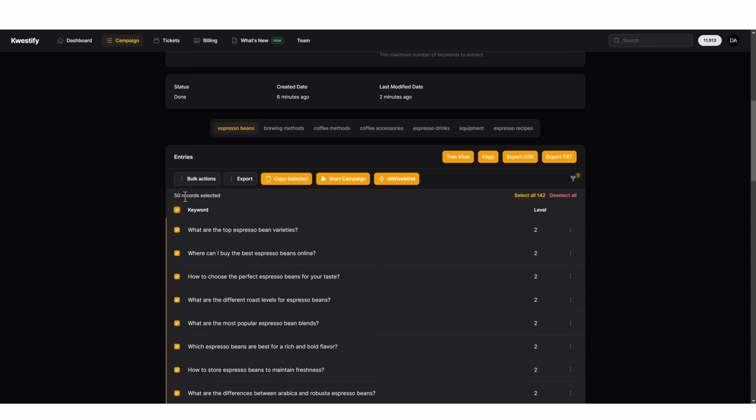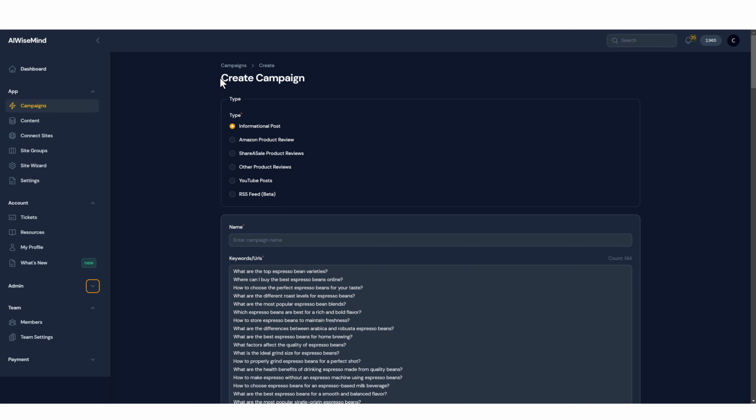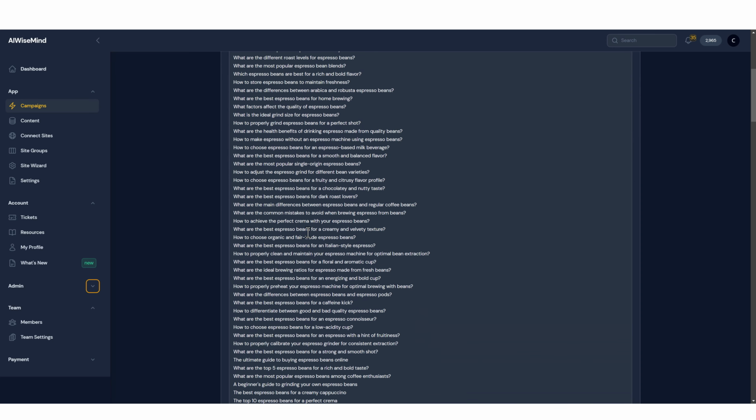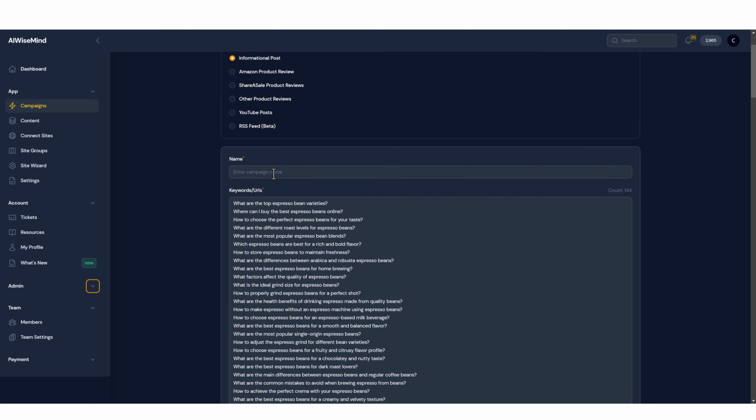So we're going to tick this. There's 50 here. You can see this one has a total of 142. So I'm going to go ahead and select all 142. And I'm going to jump over to AIWiseMind. And it's automatically going to take me to my Create Campaign page. It's going to select Informational Post, automatically paste all of these titles in here, and let me give it a name. And I'm going to title it the name of my website and then the category, which is Espresso Beans.